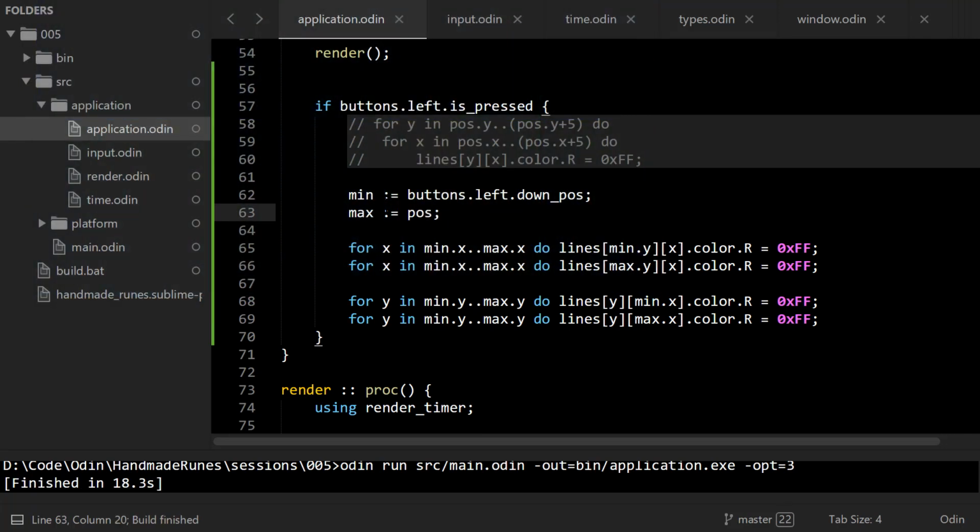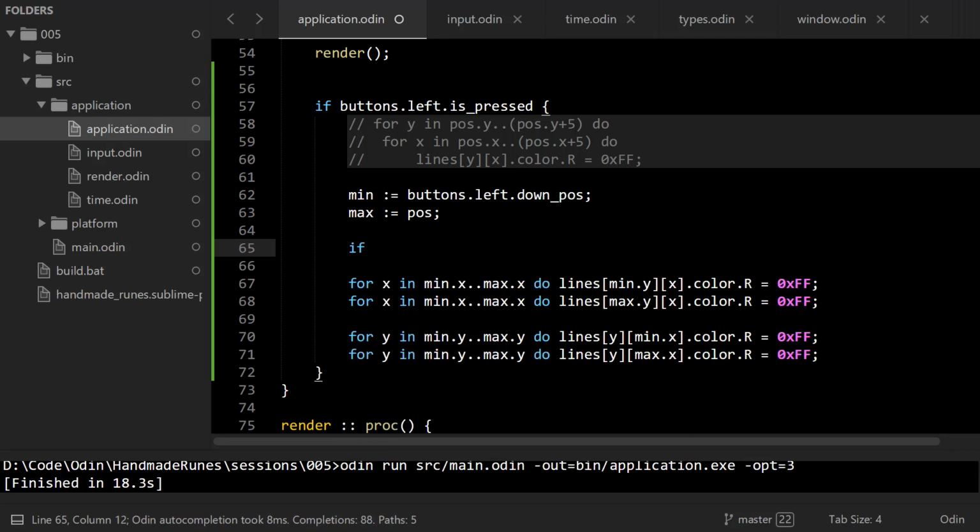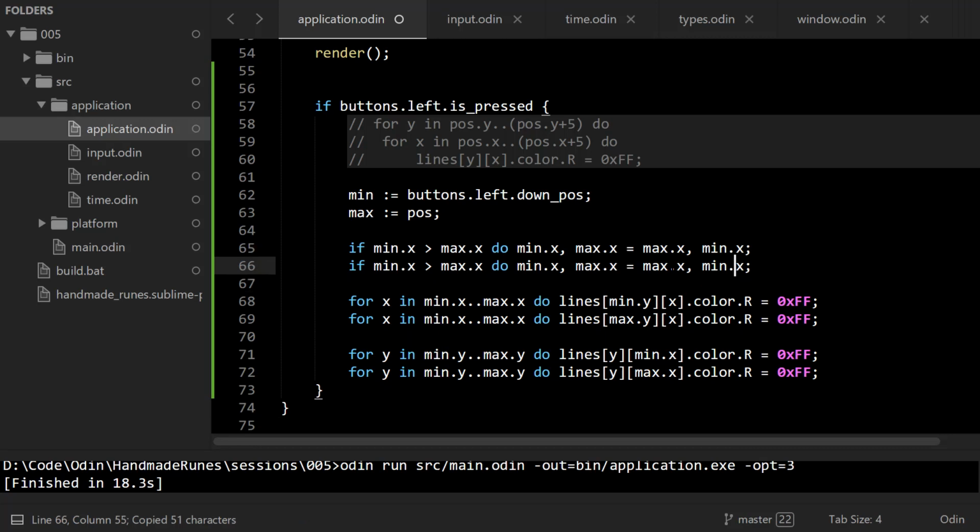And the reason is that we're assuming that min and max are set up this way, but they may not be. So what we actually want to do is say, okay, if the min x is greater than the max x, then switch them around. So min.x, max.x is equal to max.x, min.x. Right? And the same for y.